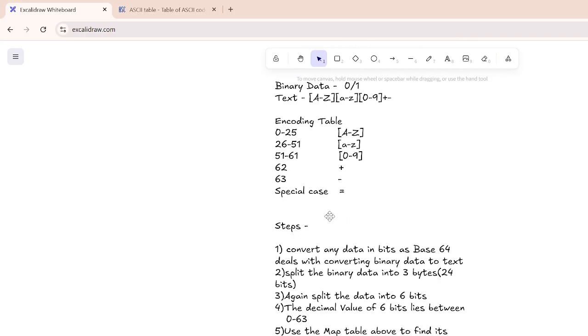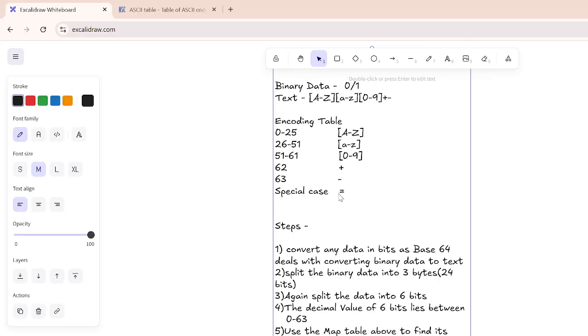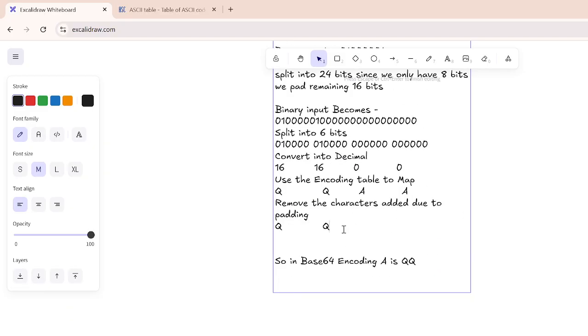As I said earlier, we have a special case: equals sign. To help us during decoding, we can add equals signs in place of the A's. It tells us that this data is just padded data. So basically the base64 encoding for A is QQ==.